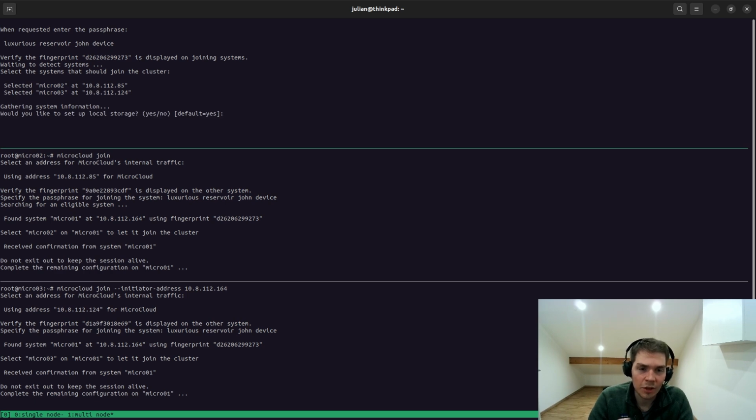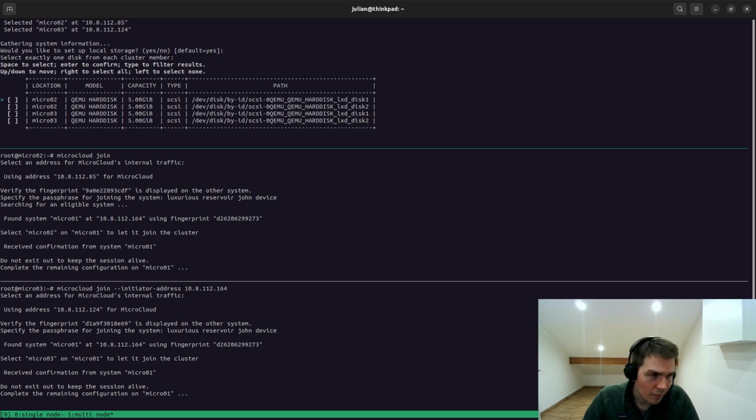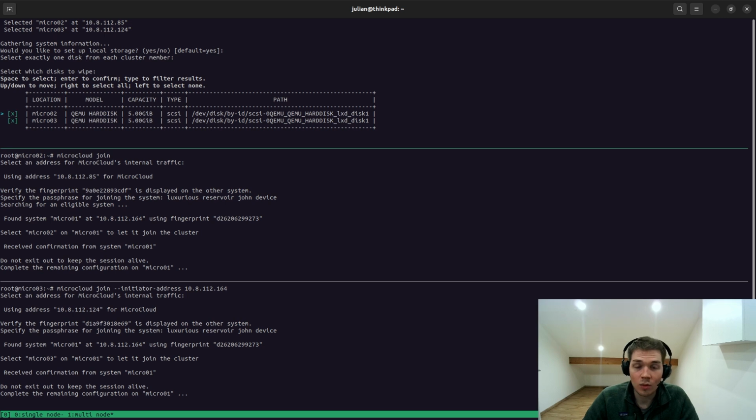As you can now see, Micro01 has reached out to the other servers to tell them they have successfully established trust, and now it gathered some additional system information. So Micro01 reached out to Micro02 and Micro03 to receive their disk and network setups, which will now be fed into the questionnaire we will go through. Again, on Micro02 and 03, we will set up local storage. So out of Micro02 and Micro03, we will select one disk each to be used for local storage. And we will again wipe the disks.